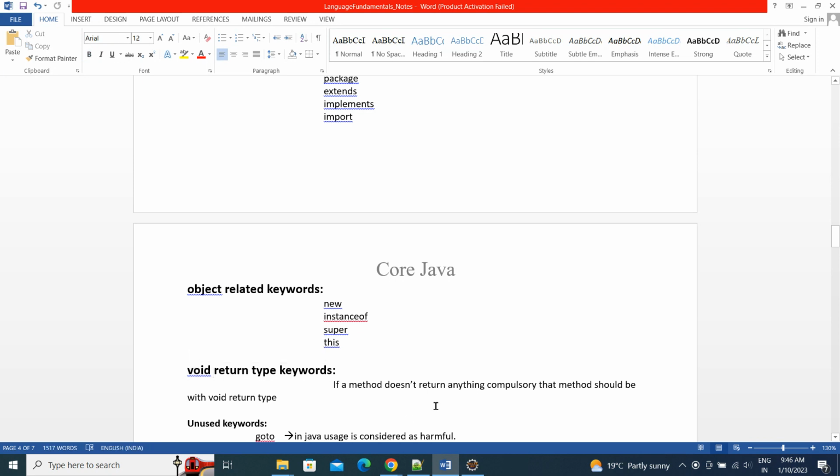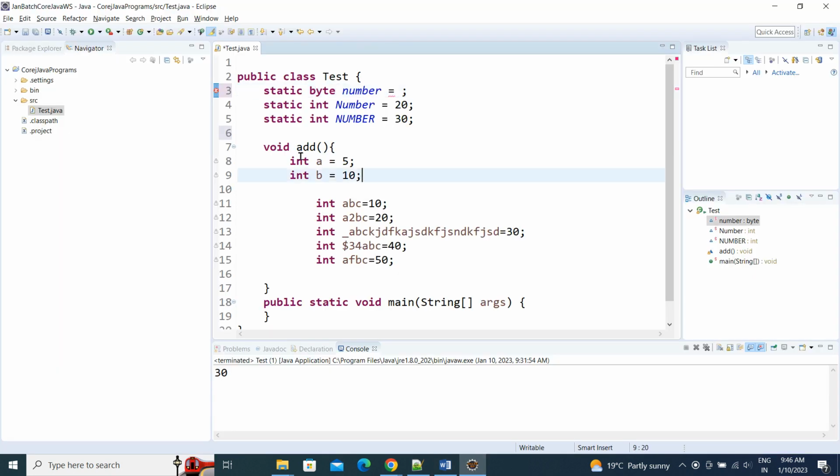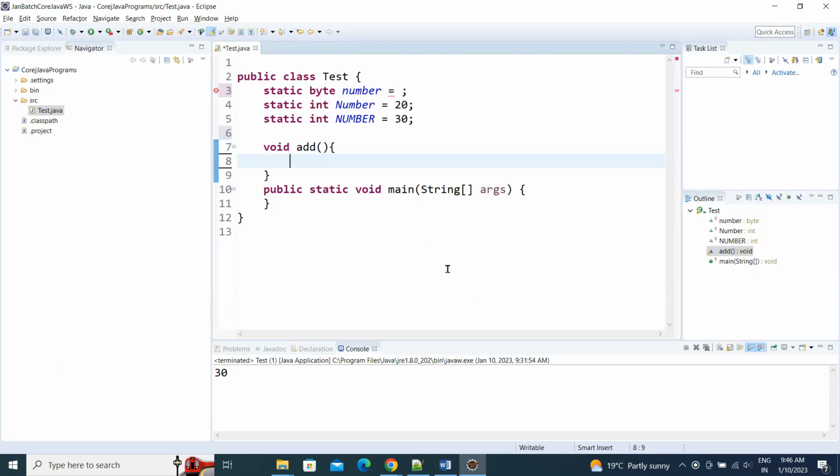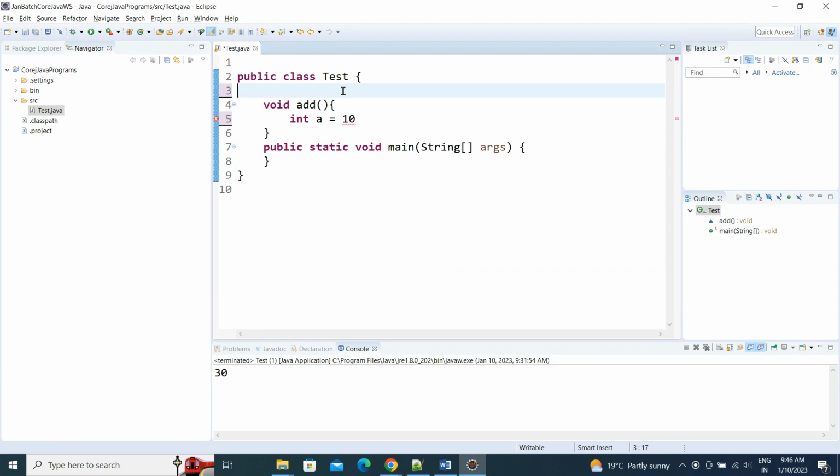Let's say for example, a equal to 10. Give it all these things.